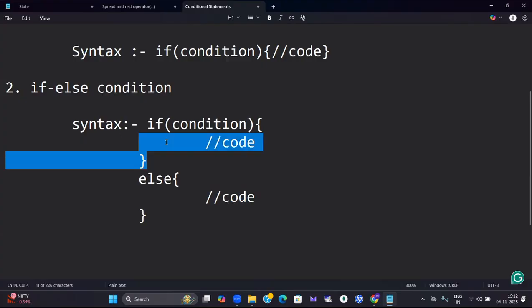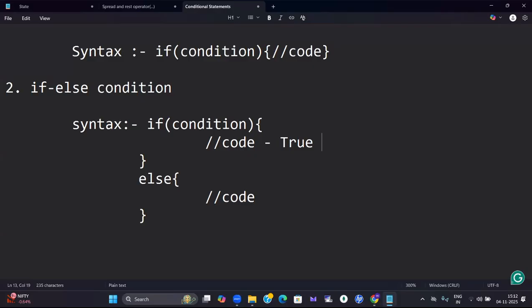This block only we will call a true block. This one we will call a false block. And the third one, we have one more, the if else ladder.